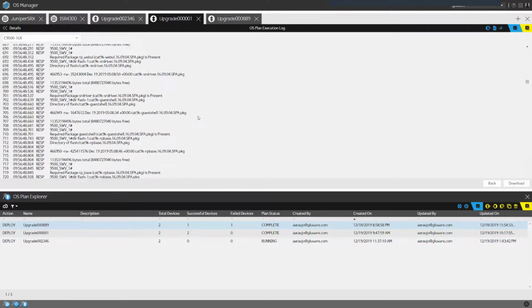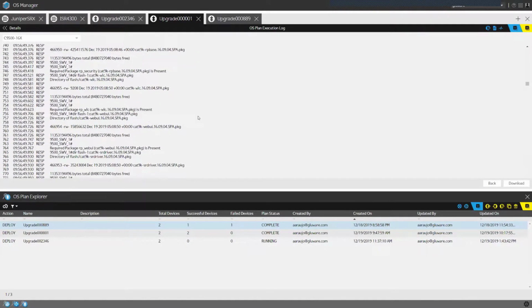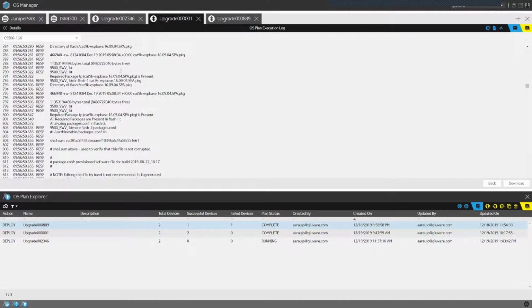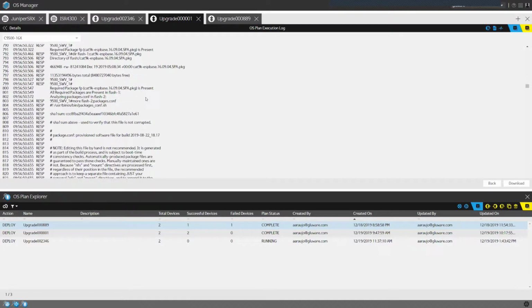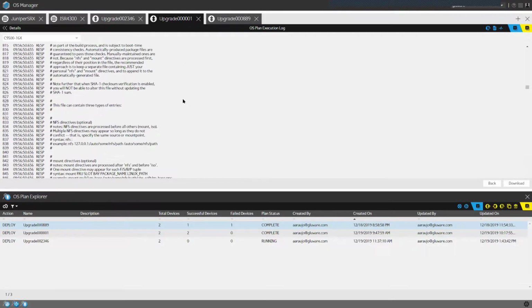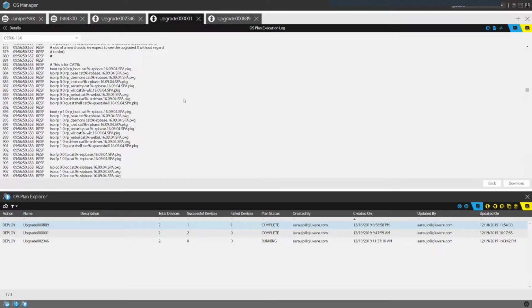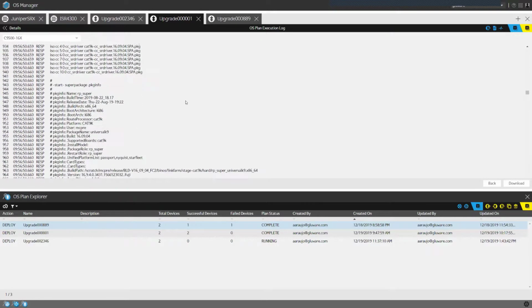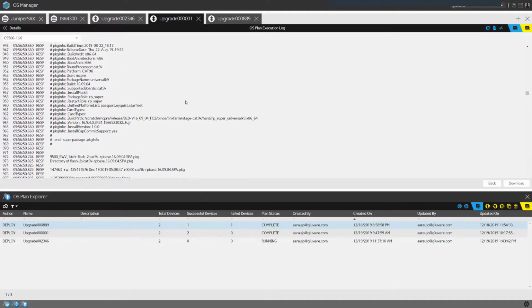If there's enough storage, do we need to clean up the file system? So we do a file system cleanup prior to the install, and you're seeing here the system making sure that all those files are there. It checked stack 1, it's checking stack 2 here, and it's doing the same process. It will do the same process on however many devices are members of that stack.